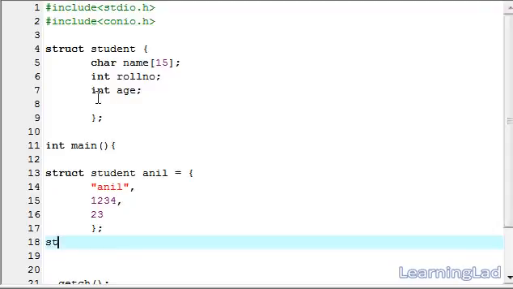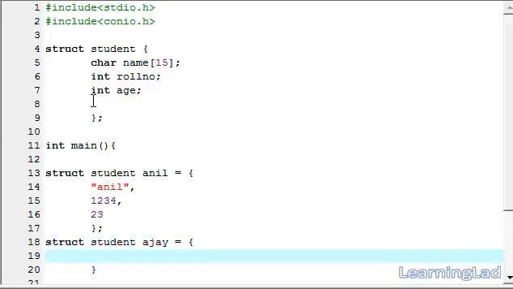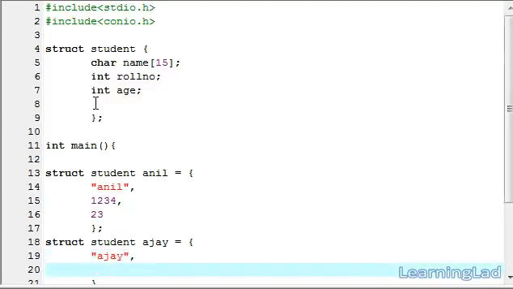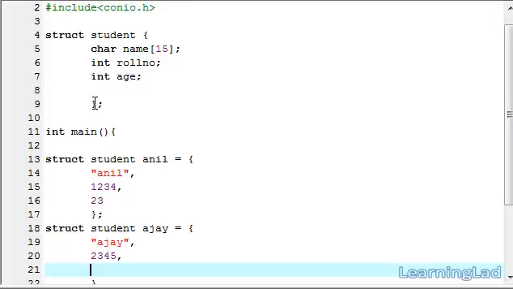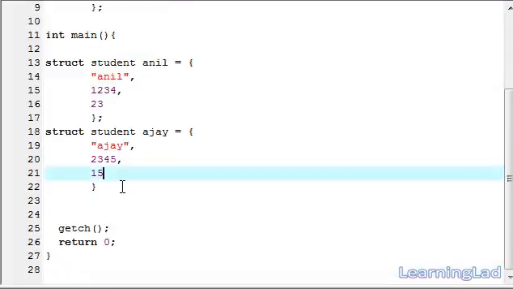If you want another structure variable, we write struct student, let's say Ajay, and we assign it values: Ajay, then roll number 2345, comma, then age, let's say 15.